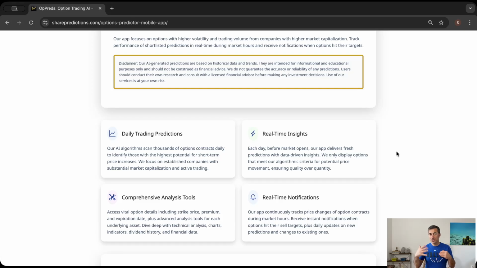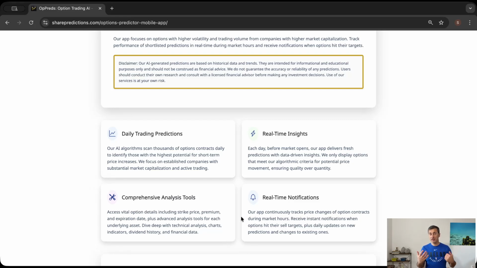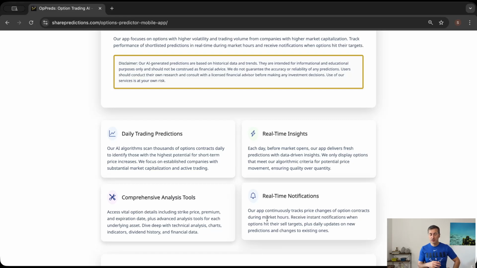The app follows the prices of the options, or option premiums, in real time during the market open hours. You can find a comprehensive analysis tool. So if you find an option and you want to analyze the underlying asset of that, it's also possible, with lots of technical analysis charts, financial data, the latest news of different stocks and so on. And you also get real-time notifications when the options that are in the frame of our predictions hit their stop loss or sell target values.